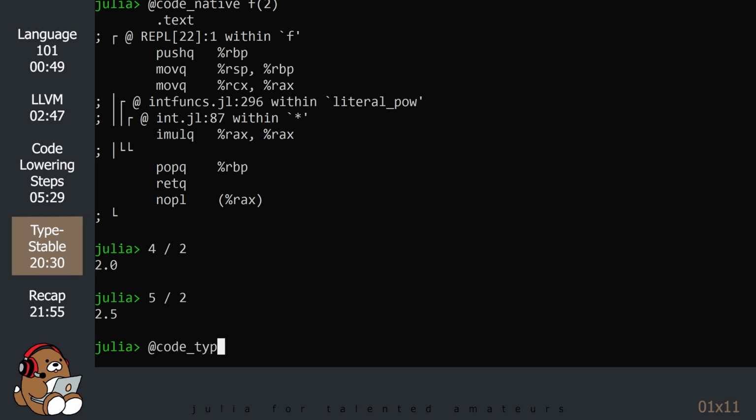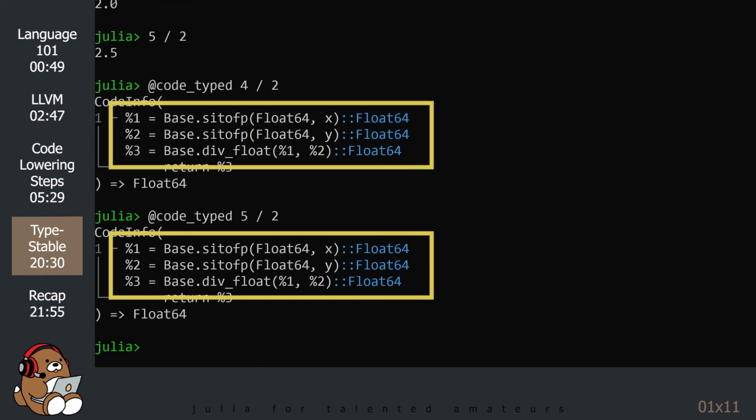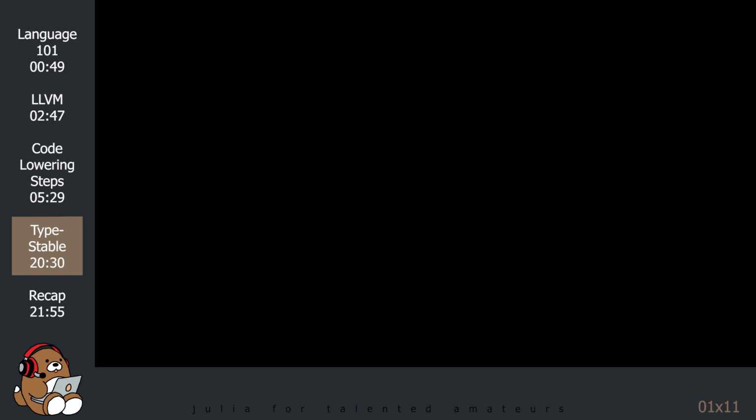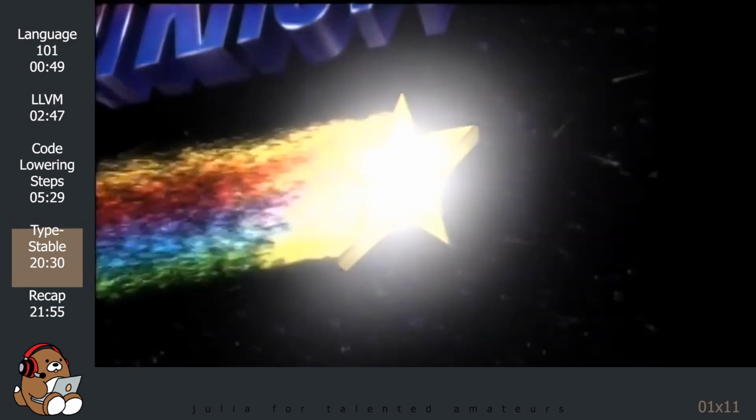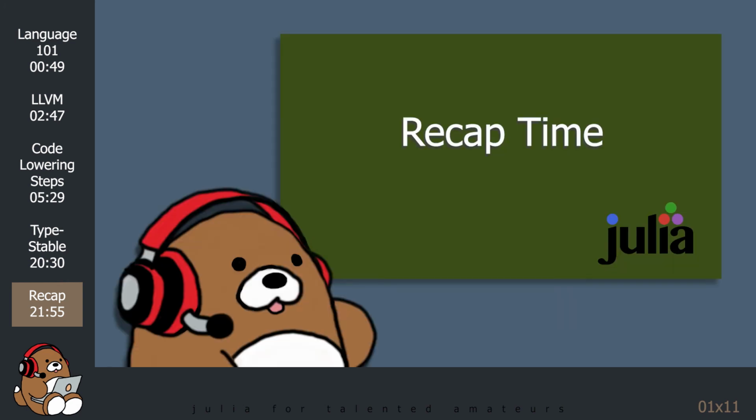In order to ensure that the division operator is type stable, Julia converts the inputs to type float64 so that the input types and the output types are always the same. Wow, that's a lot of heavy concepts to cover.